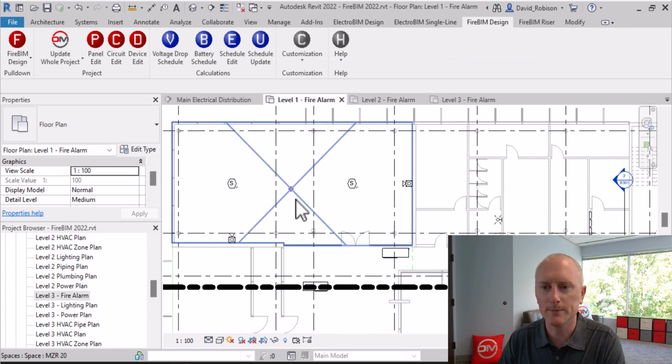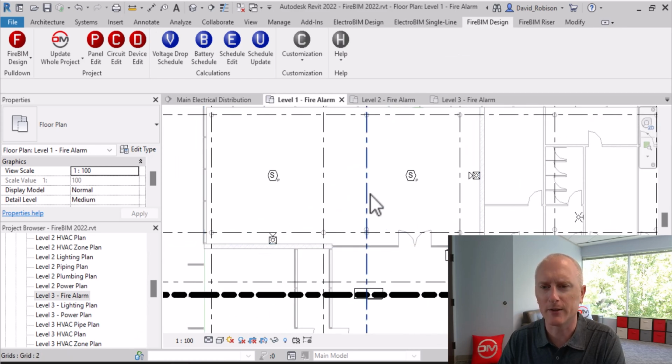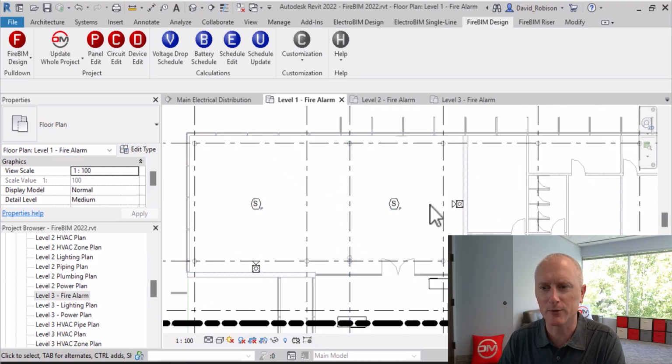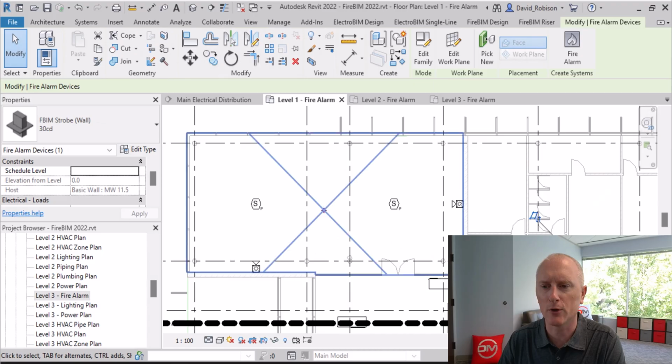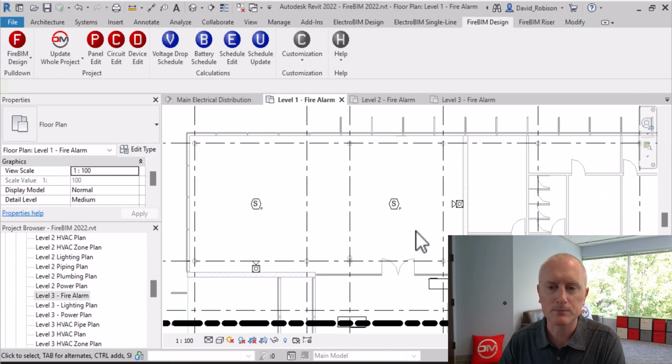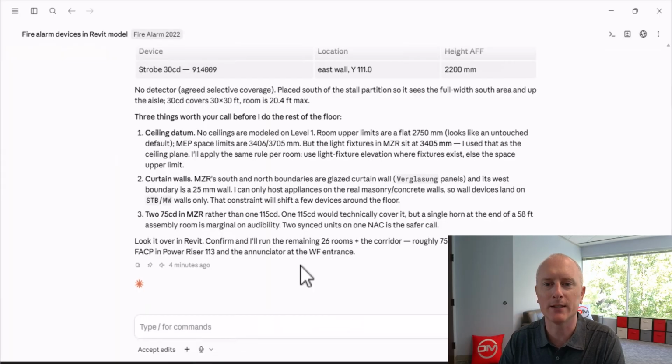So on level 1, this was that MZR, I think it's some sort of mezzanine room. It's got some smoke detectors and the horn strobes on the walls. Over here, we've got the strobe in that bathroom there. So it was able to lay out all those devices. That looks reasonably good. Let's see what feedback it gave us, and then we can tell it to keep going.